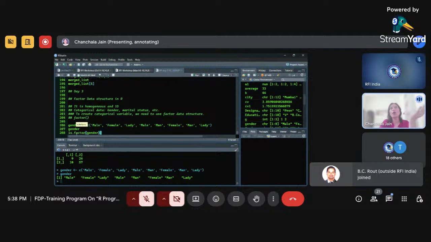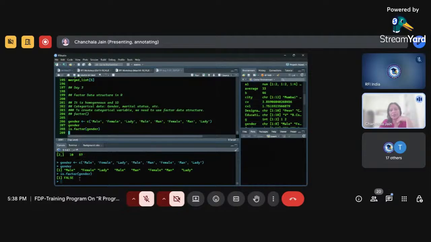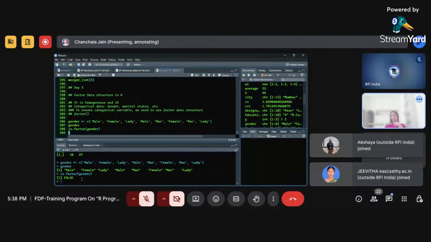When I'm asking whether the particular thing is a vector, the output will be in the form of a logical value. It's true or false, right? Once I press enter, you can see it is returning false. It means gender is not a vector. Is it clear? Friends, is it clear?